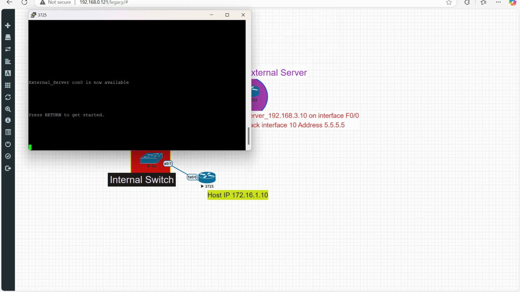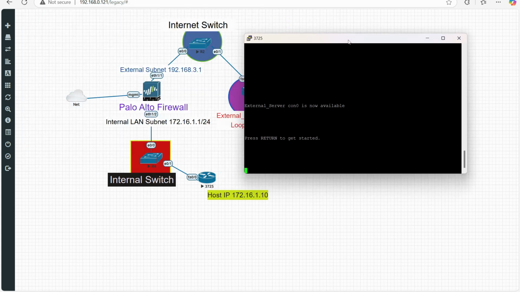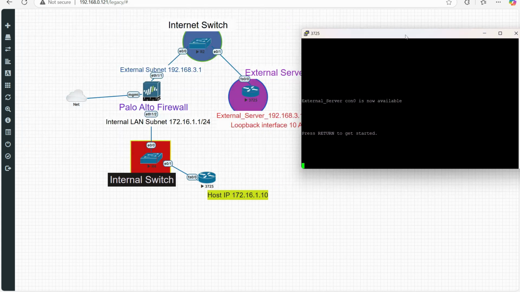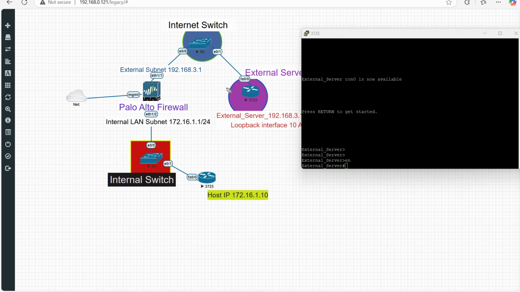So start with the external server. In this server, I have only assigned the IP address and static routes towards this LAN subnet. I have added one static route towards this 172.16.1.0 subnet, and further on this interface I have assigned 3.10 and a loopback address 5.5.5.5.